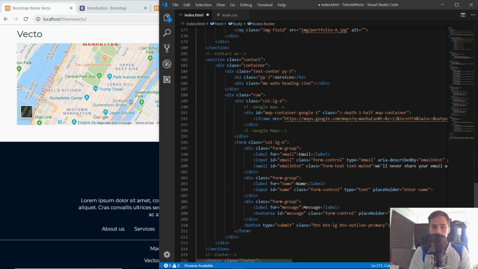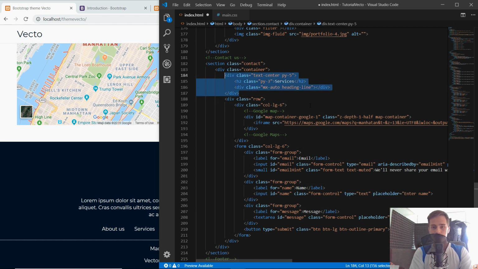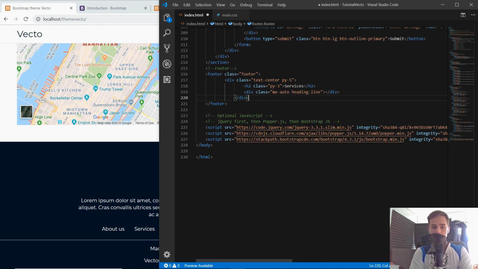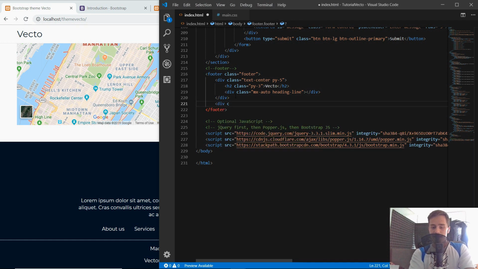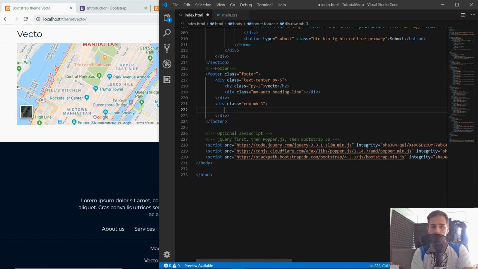We have basically the heading. I can just copy paste it. And inside here, it just says vecto or something like that. And obviously you want to probably say the name of your company or something like that. And yeah, so then we have the div with the text. And yeah, so let's add it a row. And it also has some basically space at the bottom. So let's add a margin to the bottom of 3 because we like keep using the 3. And yeah, so let me actually write it down.